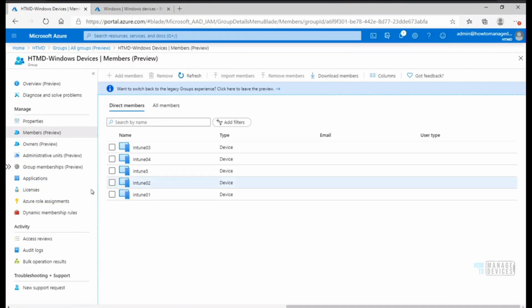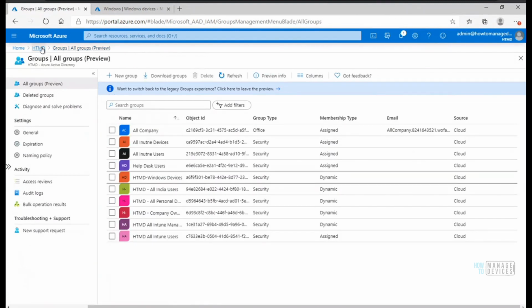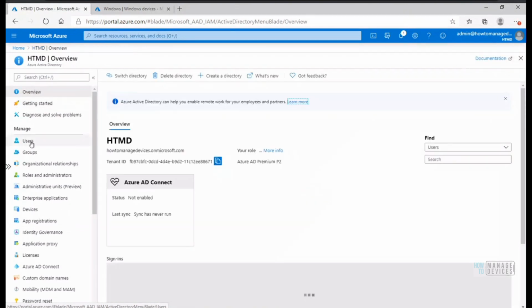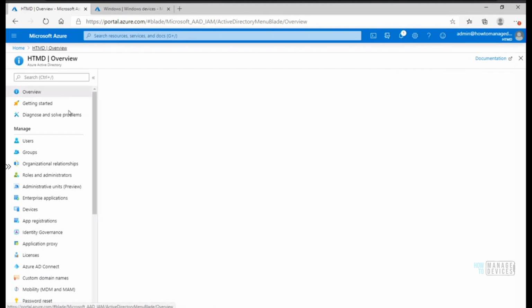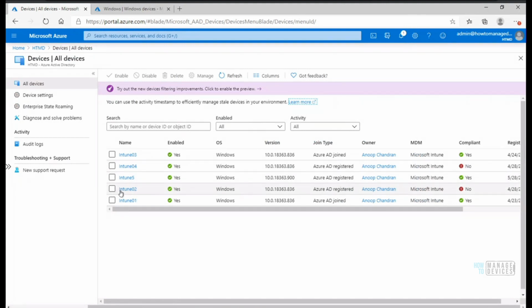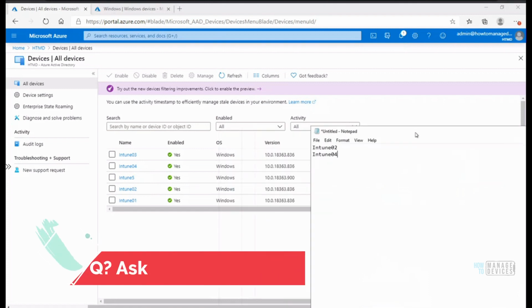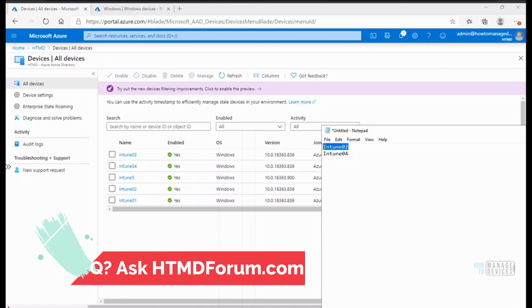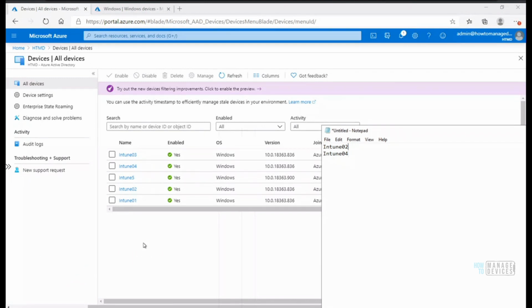Now let's go back to the Azure Active Directory. If I go back to, sorry, not users, devices, you can see all these devices there also. So you can see which are the devices we deleted from Intune. This is a process I normally follow. Initially I delete it from Intune, and then I delete it from Azure Active Directory. There is also an automatic method to delete stale records in Azure Active Directory. There is a blog post available on our howtomanagedevices.com website. You can refer to that, and I will link that in the description of this video also.